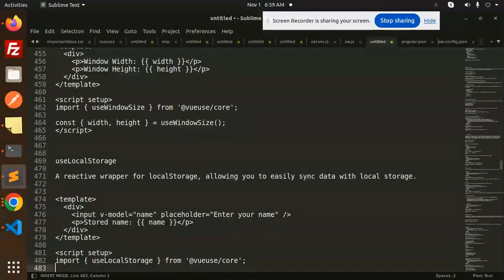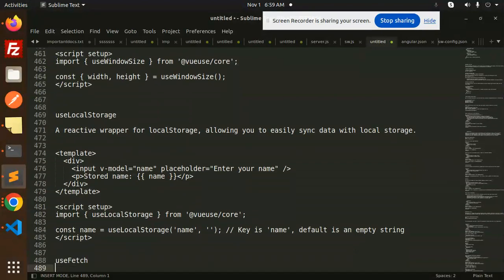Okay, next, useLocalStorage. A reactive wrapper for local storage, allowing you to easily sync data with local storage. Okay, so this is how you can use that one. This is useLocalStorage.